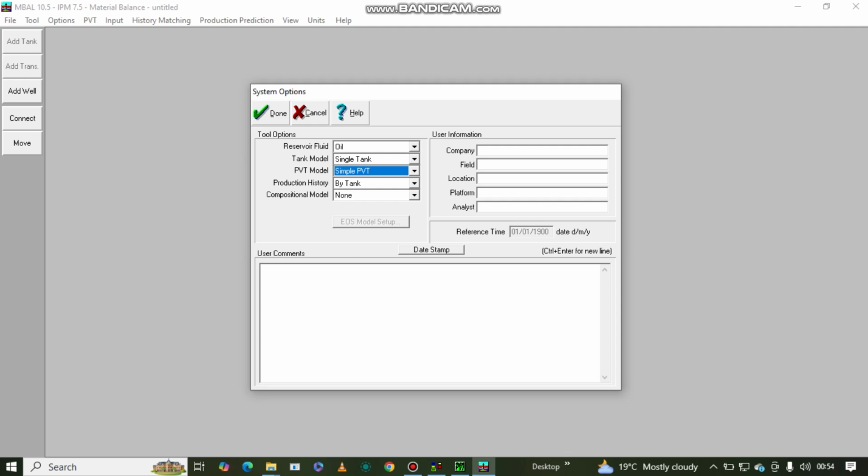Then production history: you can choose either to use the tank model or the well model, depending on what your company or the kind of research you're doing needs. You choose which model you want to work with. Let's start by working with the tank model. If you have a compositional model, then you can say yes, you're working with the compositional model. But if it's a black oil model, you can leave it unchecked.